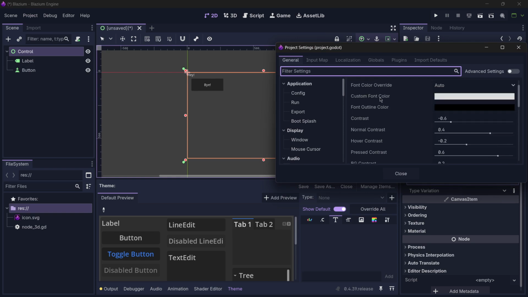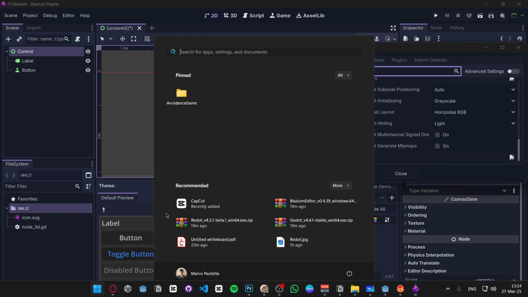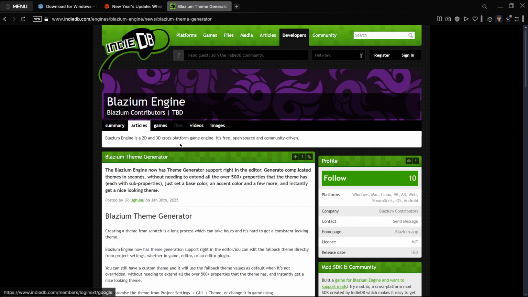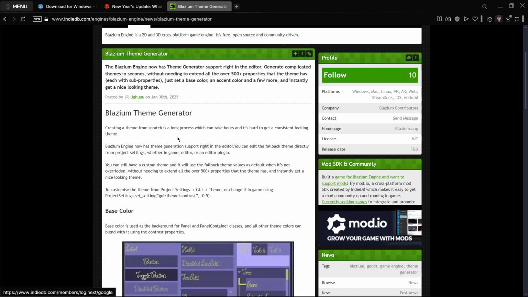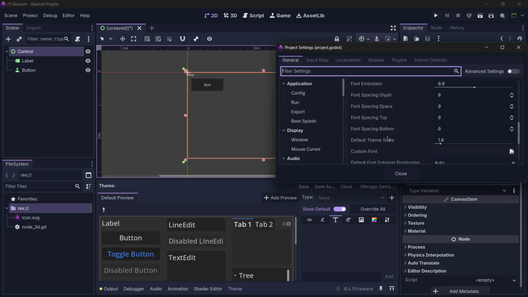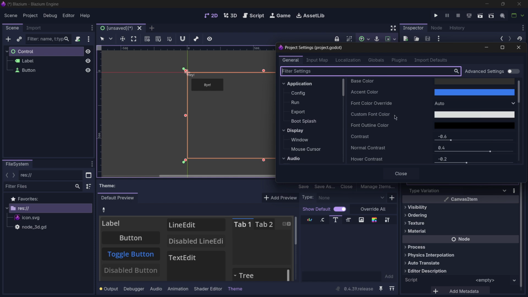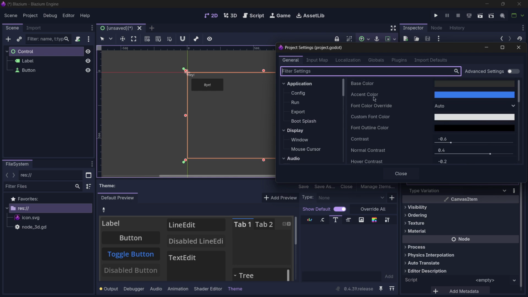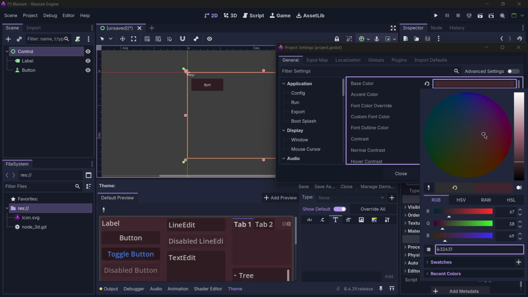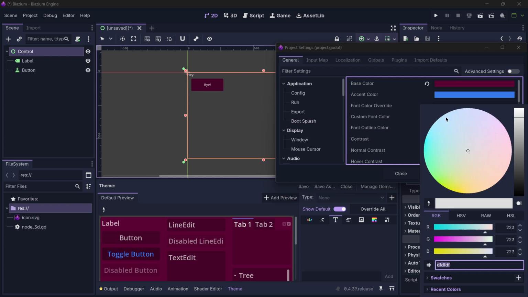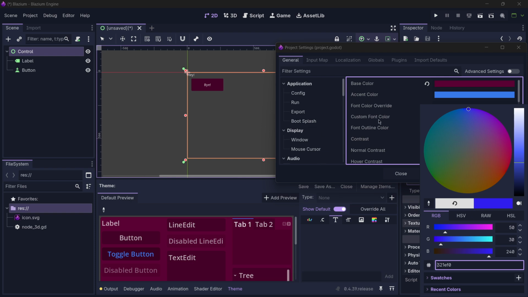And we can do lots of things here. Every single option, or most of them, are directly explained in their blog once again, so you can take a look at it, but you can start to see the advantage of this. Let's, for example, change the base color. So instead of making this gray, let's make this some kind of pink, and the custom font color, let's make it blue.